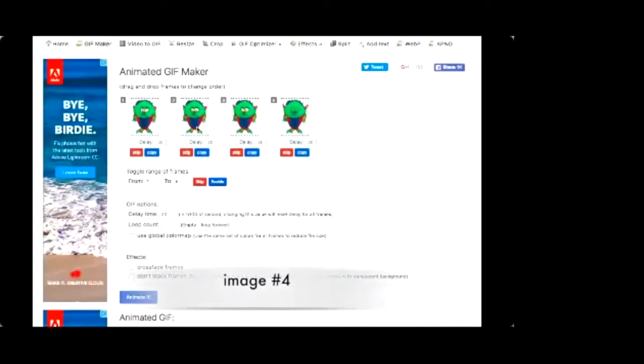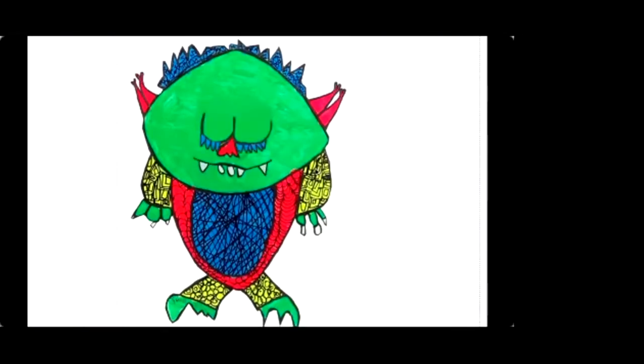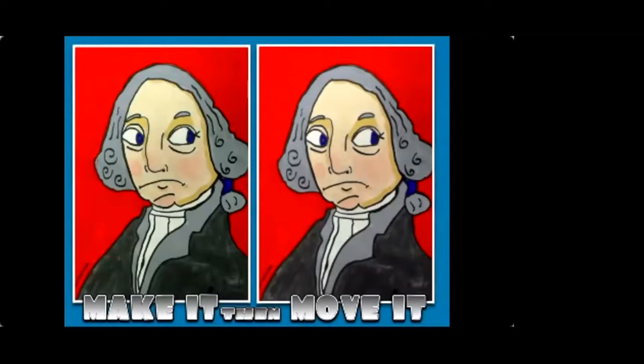Once I have my 4 images in the camera roll, I upload them to ezgif.com. To make it a looping sequence, I need to copy the 3rd image and make it the 5th, copy the 2nd image and make it the 6th. I click animate and I can save my animated GIF to the camera roll and upload it to publish it online. So what will you make and then make move?